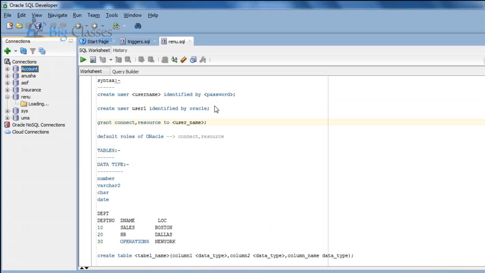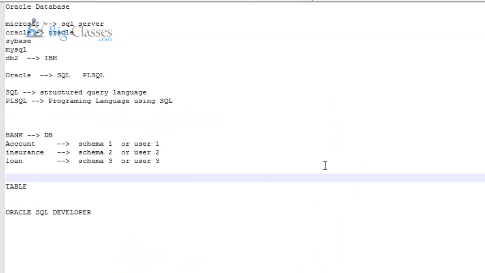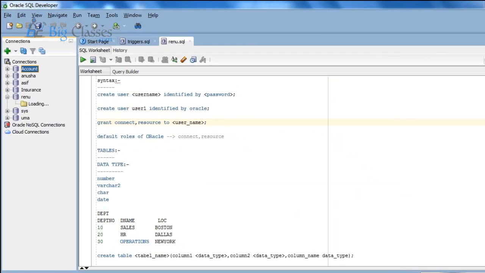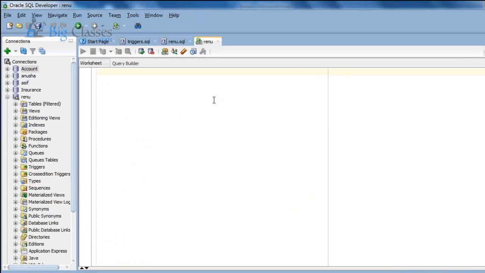I'll tell you how to download the Oracle software, how to install the database, and how to download the SQL Developer and configure it. I'll show you these things in the next class. Just for the time being, I'm giving an overview of what a database is and what the exact requirement is. Now I'll show you what is meant by a table, how to create a table and how to store the information.